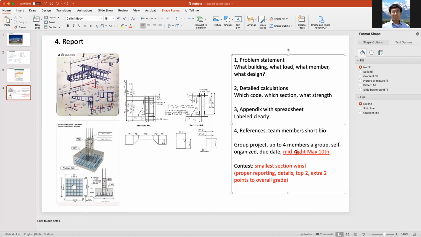And the due date is midnight before May 10th, okay? Midnight before. You can submit before then, but don't submit after that. You should have some time, right?